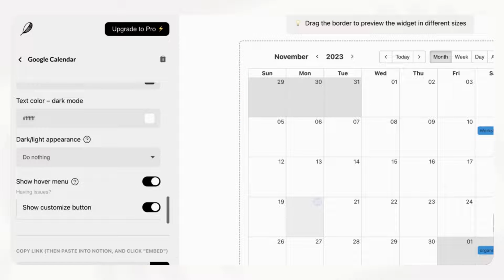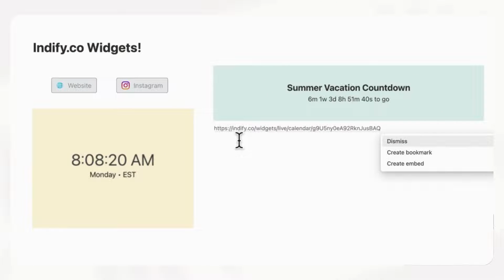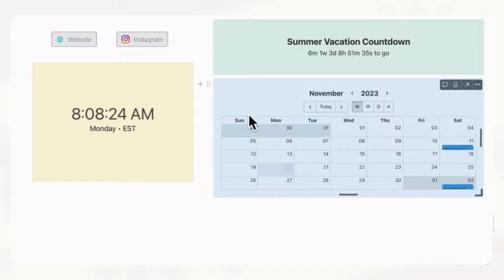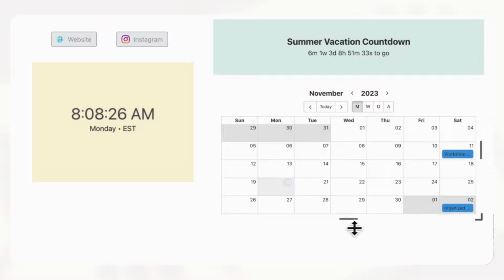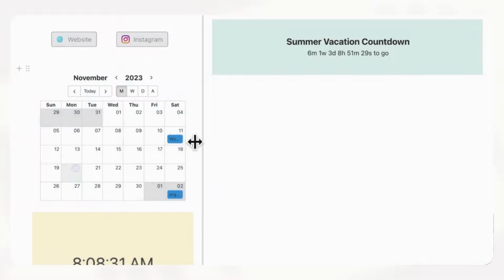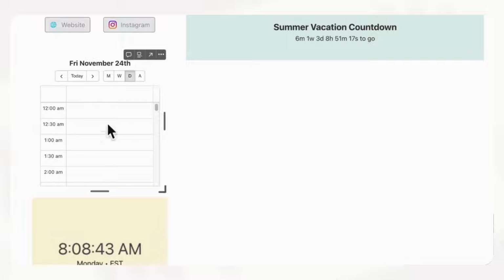And then all you need to do is click this clipboard sign again, and then we can just paste it. Create embed. And now we have our calendar, and we can just move it over here, for example, and it would look something like this. And as you can see, you can't really edit the calendar, so this is just a view only.